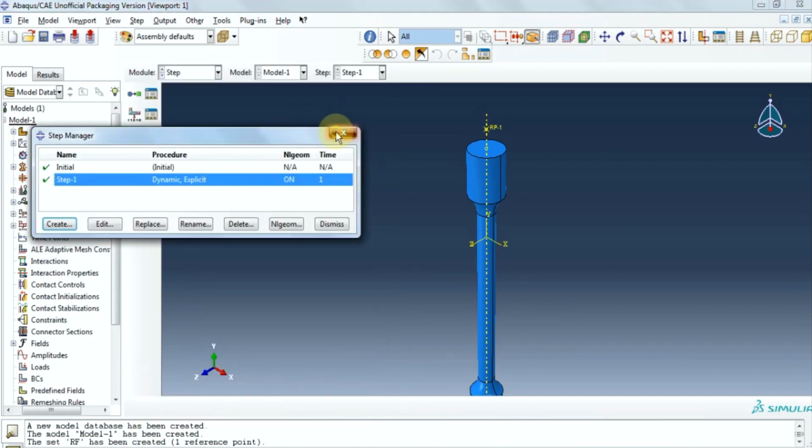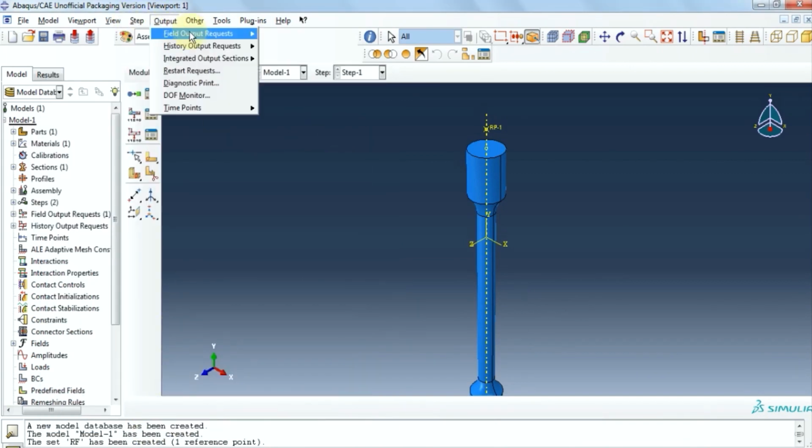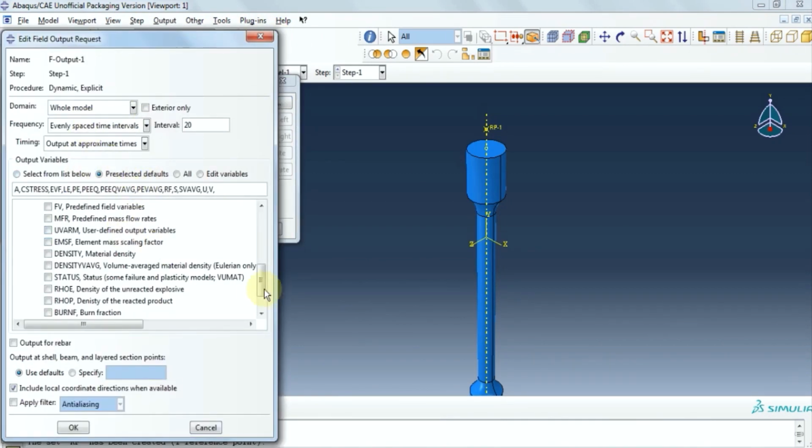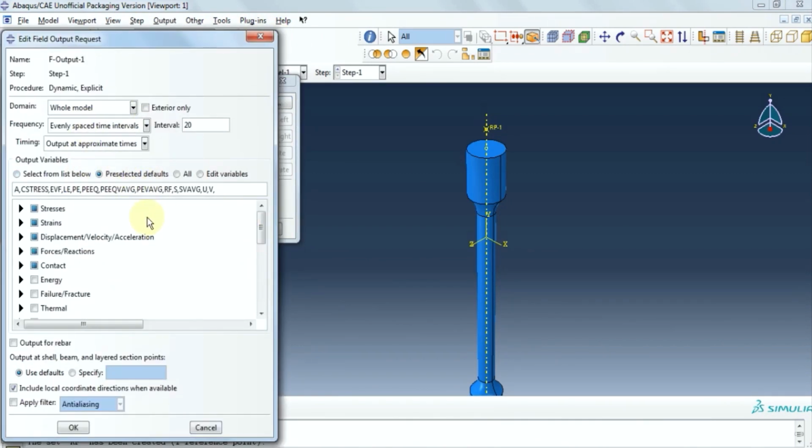Let's go on to Output. Click on Field Output Requests and click on Manager and then click on Edit, and under State we're going to select the status.